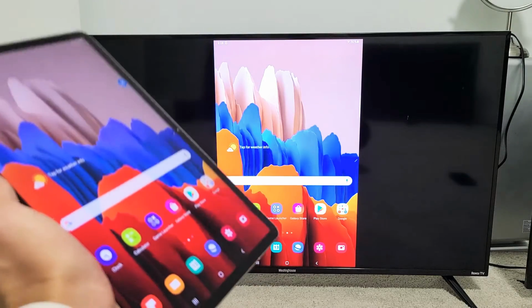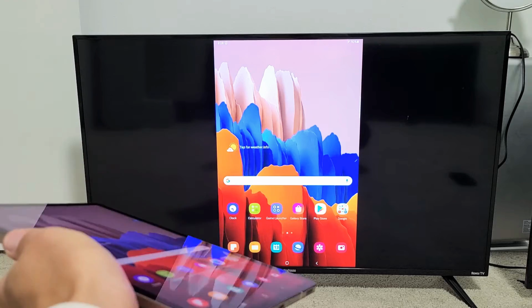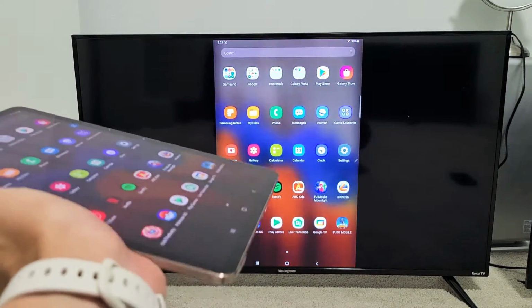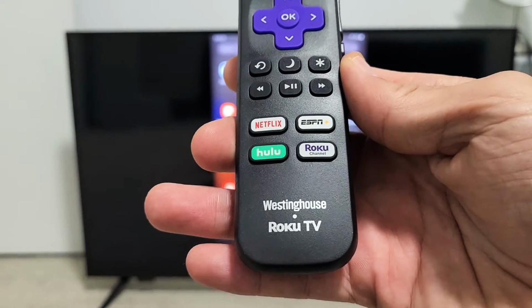Hey, what's up, guys? So you have a Samsung Galaxy Tab. Doesn't matter if it's a Samsung Galaxy Tab S7, S5e, even the Tab A. I'm going to show you how to screen mirror wirelessly directly from your tablet to a Westinghouse Roku TV.